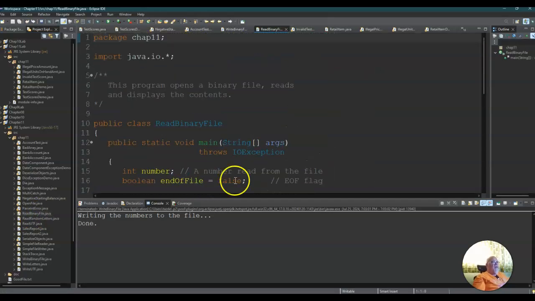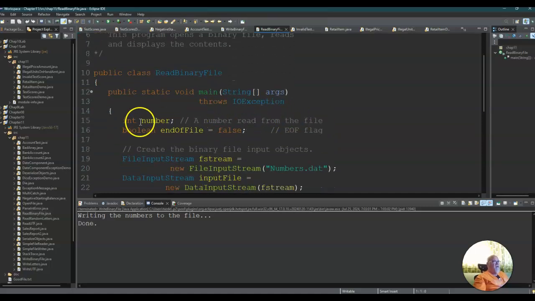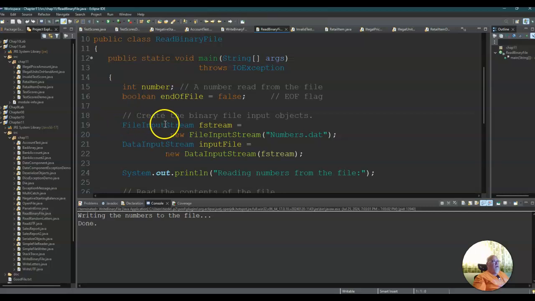And it's pretty much just like the other program, except this time, notice we've got a throws IO exception. Except this time it's going to read. We got an int number, Boolean end of file equals false. We got file input stream, fstream is instantiated as a new file input stream. We got numbers.dat. So it's going to read that file we just created. Again, it's a binary file. It's going to read it now.